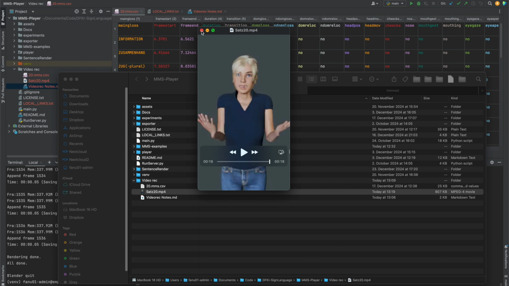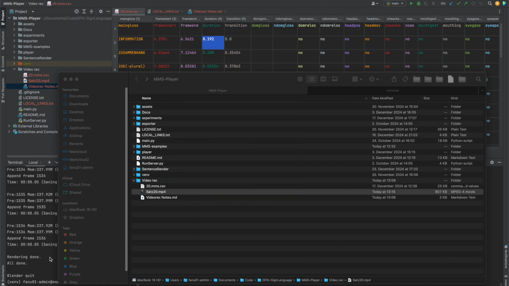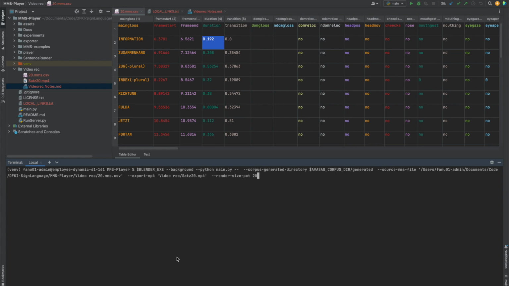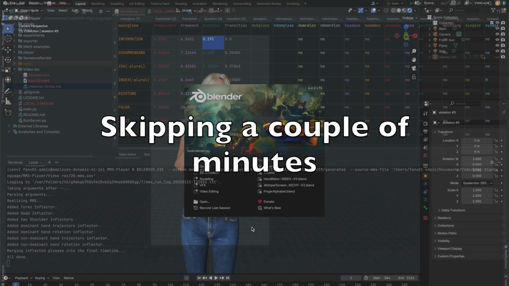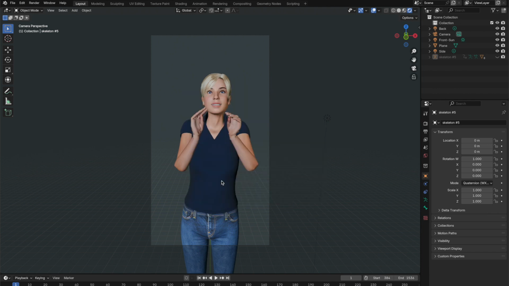But if you want to debug and see how this sentence was generated, you can take the previous command line. You can remove the options to export the video and resize, and you can also remove the background option. So Blender will open the GUI, and in this case, it will only compose the timeline and open the GUI without rendering the video. And I can show you the content of the Blender scene. Okay, so now this is the resulting Blender scene.